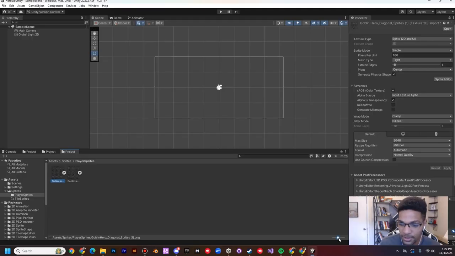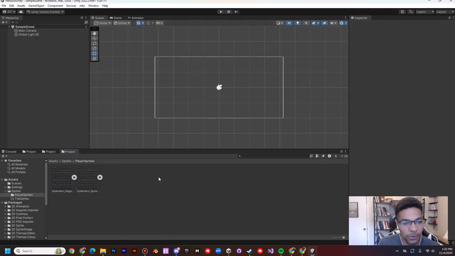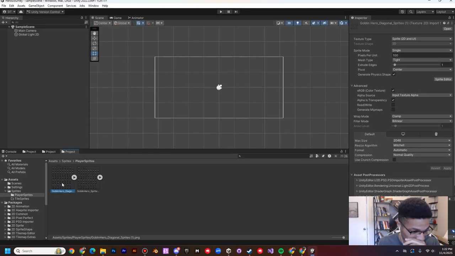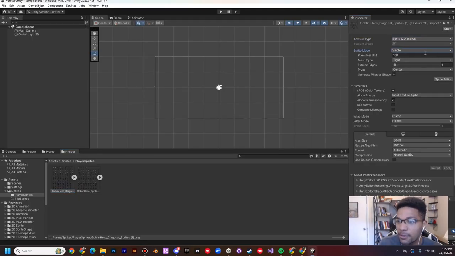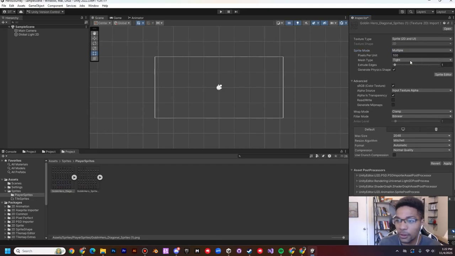So the first step is going to be to split these, or slice them, into individual sprites that we can use for animations and for our player and whatnot. So with it selected in what's called the project browser, I'm going to make sure the texture type is set to sprite 2D and UI, which it is. Set the sprite mode from single to multiple because we want multiple sprites.